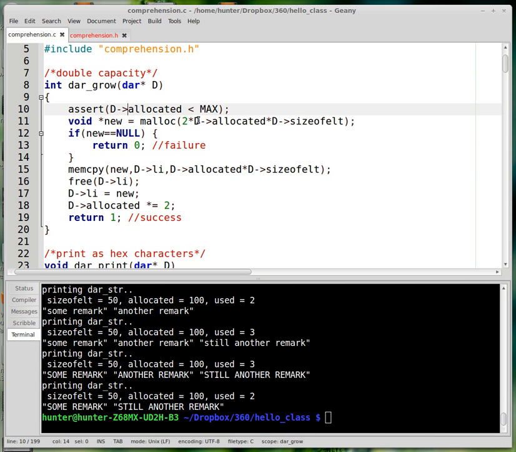So allocate twice as much memory as you had before. Notice that the size of elt comes in here. So if this is a list of floats, this is going to be 4. If this is a list of ints, it's going to be 4 on my machine, but if it's a list of doubles, then it's going to be 8. And so it just makes sure that the right amount of bytes gets allocated. And of course, memory allocation can always fail, so you should check for that.